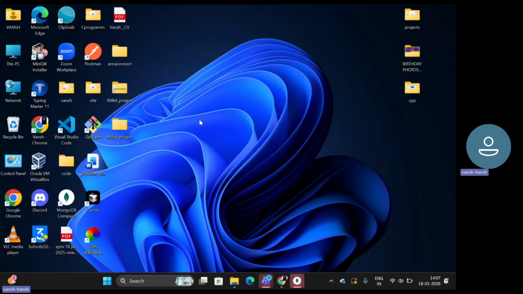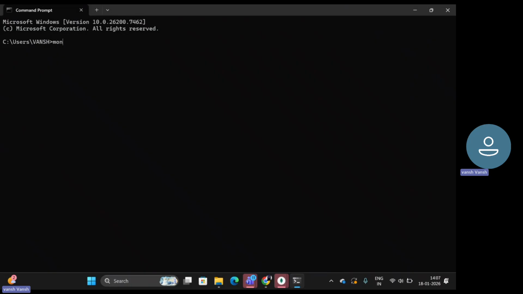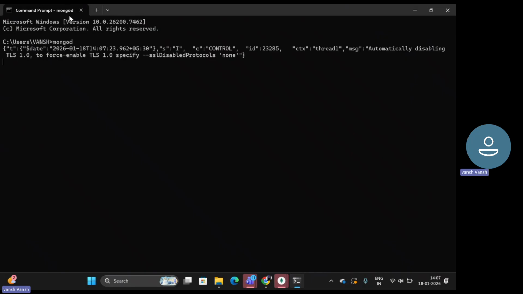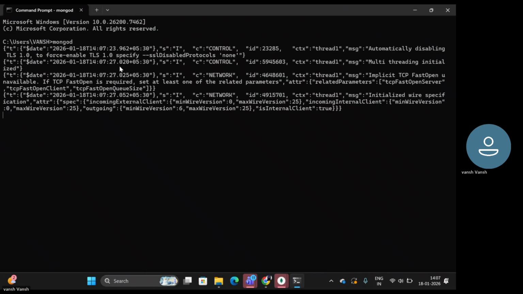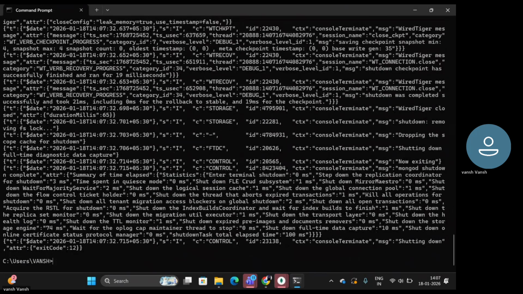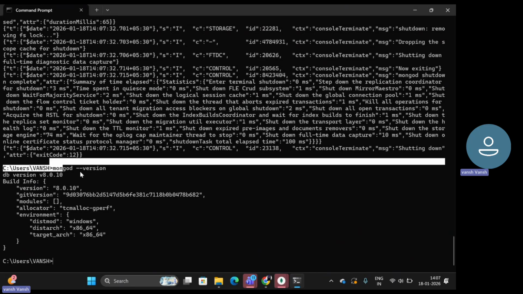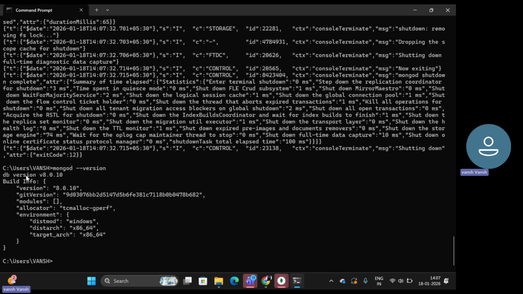To verify whether these things are installed at your end or not, you have to move to command prompt. For checking MongoDB installation, you have to use the command mongod, only this mongod. The command is mongod space hyphen hyphen version. If I press enter, you can see db version is 8.0.10, and it is showing me the details of it.